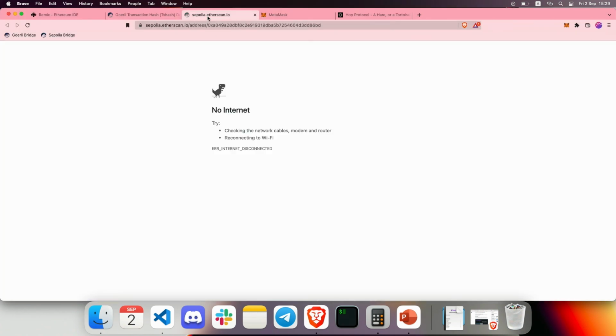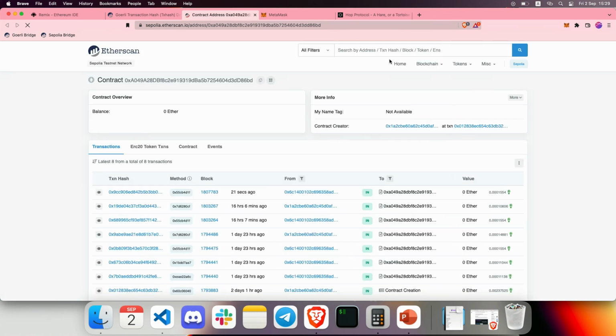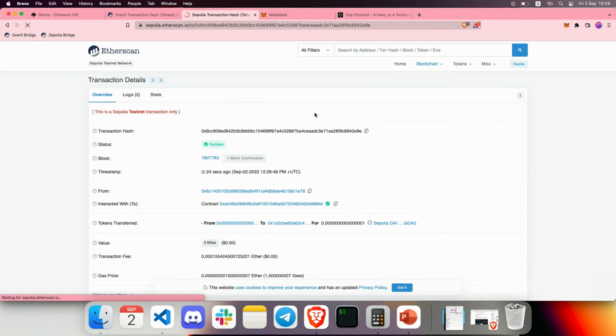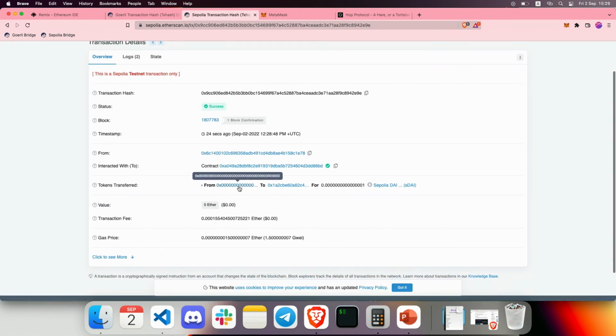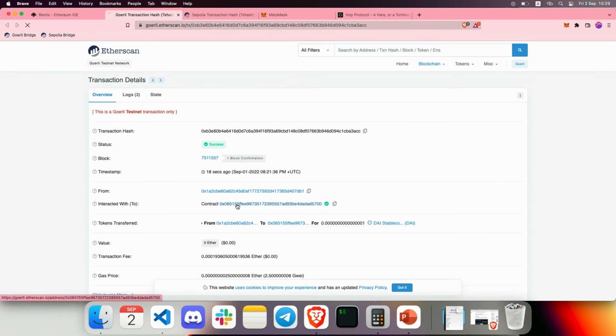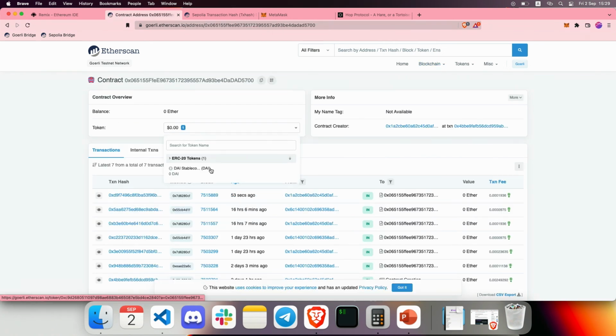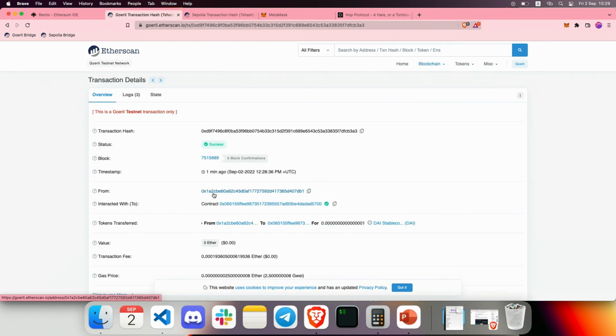Now, if we go to Sepolia and check that transaction, basically we have minted 100 units, which is 0.16 zeros and 1 Sepolia DAI. And our Goerli contract now should have the same amount, but in DAI, which is on Goerli.